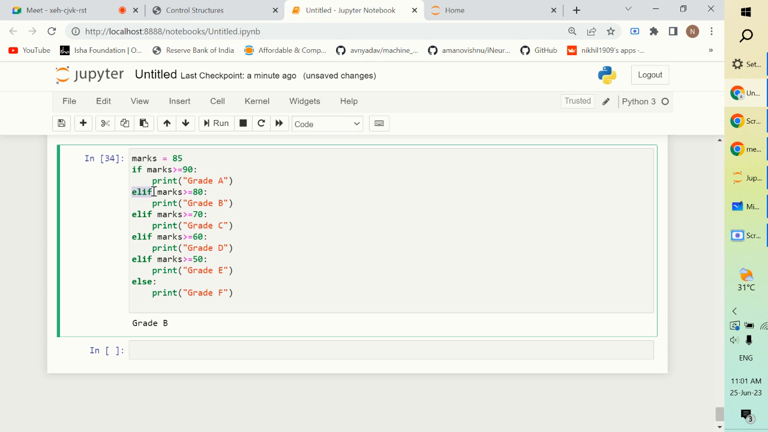Elif means else if. So else if marks is greater than or equal to 80, and marks is 85, so 85 is greater than or equal to 80, so this condition is true. Because this condition is true, it is printing grade B. So grade B is printed.